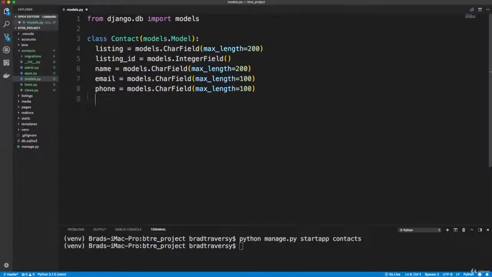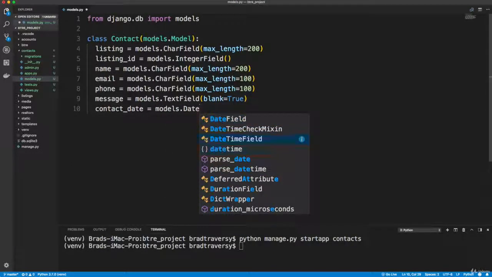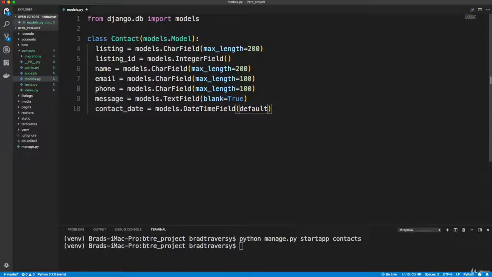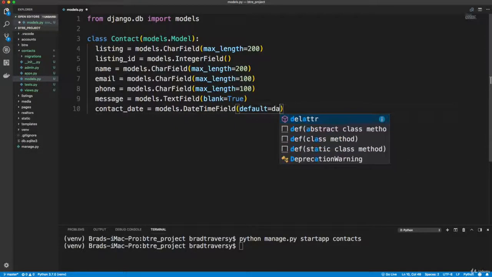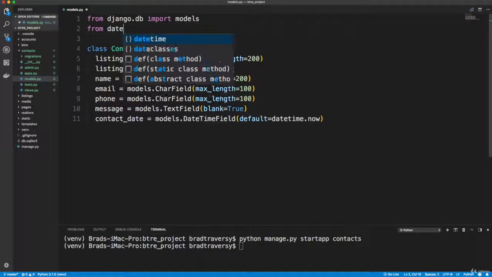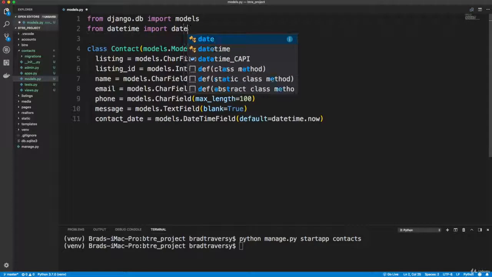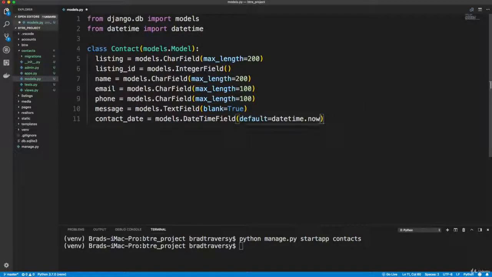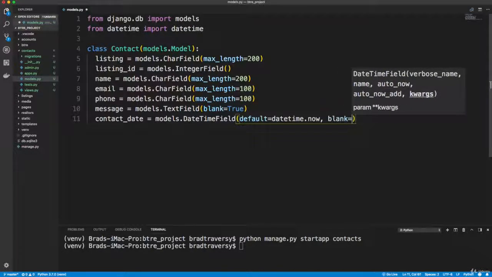Okay, so the next thing is going to be the message. And message is going to be a text field. Okay, and message is going to be optional. So we're going to do blank equals true, meaning that it can be blank, so it's optional. And then let's do contact_date, and we're going to set that to models.DateTimeField, and I want to put a default in here, and I'm going to set the default to datetime.now. Okay, and in order to use datetime, we have to bring that in. So we're going to say from datetime import datetime. So default now, and then I'm also going to add blank equals true to this.